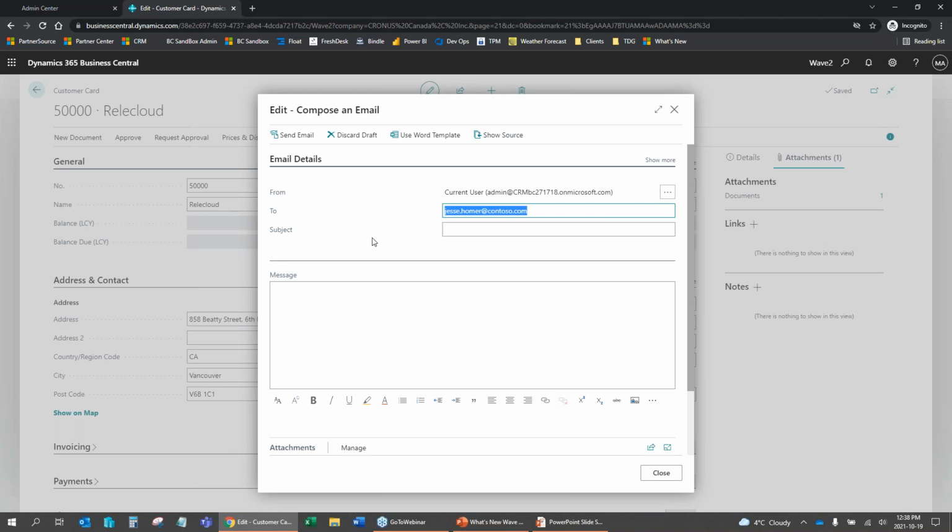So any of the document pages like customer cards, vendor cards, invoices, those types of things that have an email address associated with them would be able to utilize this. So you can see that it's grabbed my email, it's from me, I get to type in my subject. I have the ability to type in my own message.